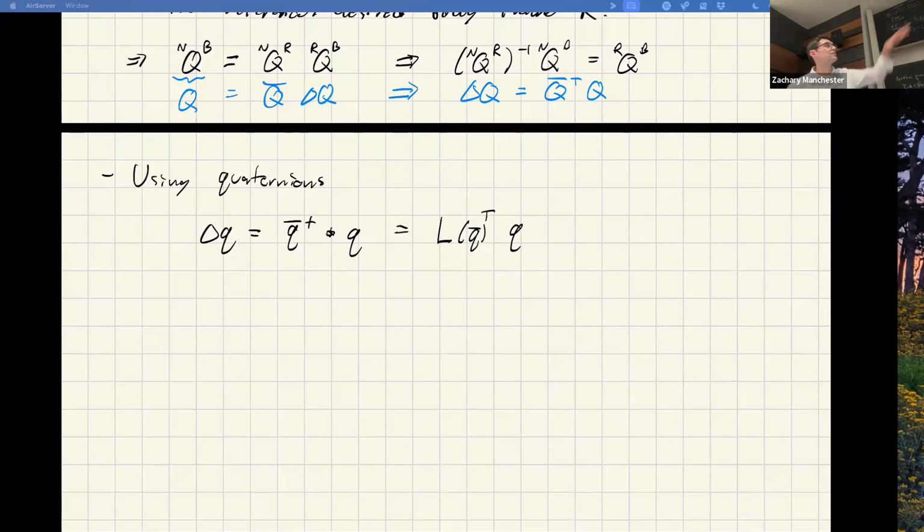Take your pick to get the 3D vector phi out of it. Okay, questions about that? Everyone cool with that? Cool. All right, so now what we're going to do is the quadrotor.